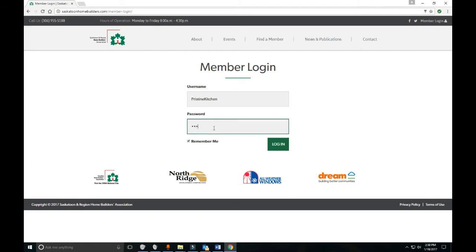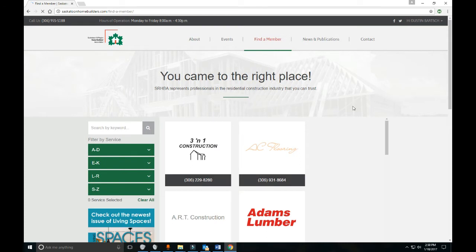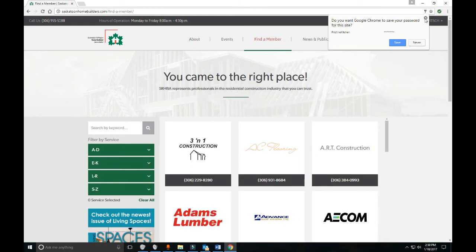So we'll get logged in here. Now I'm logged in. It says, "Hi Dustin," because that's the contact that we have listed for Pristine Kitchen. So it'll just say hi to whoever the main contact is that we have listed. If you notice that that main contact is incorrect, again, give me a call and we'll get that all sorted out so that it's switched to the right one.